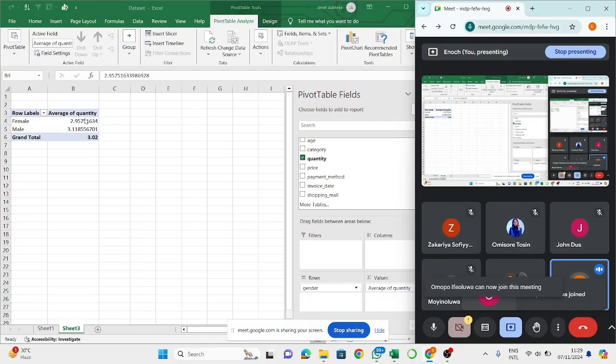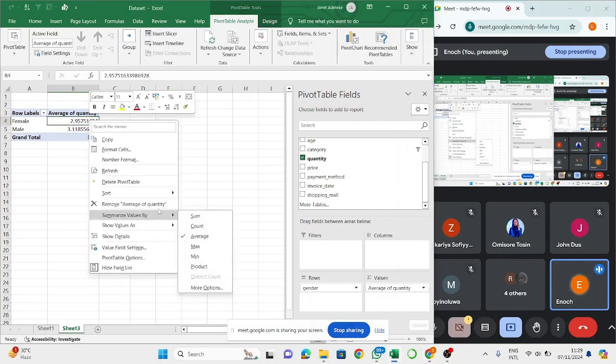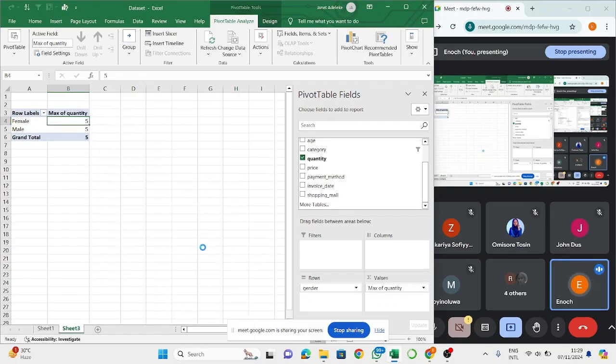All right. The average amount that females bought is approximately 3, while that of males is approximately the same. So each female, on average, bought 3 items, right? Same thing for males too. So what if we want to check it as summarize values by maybe the maximum, right?